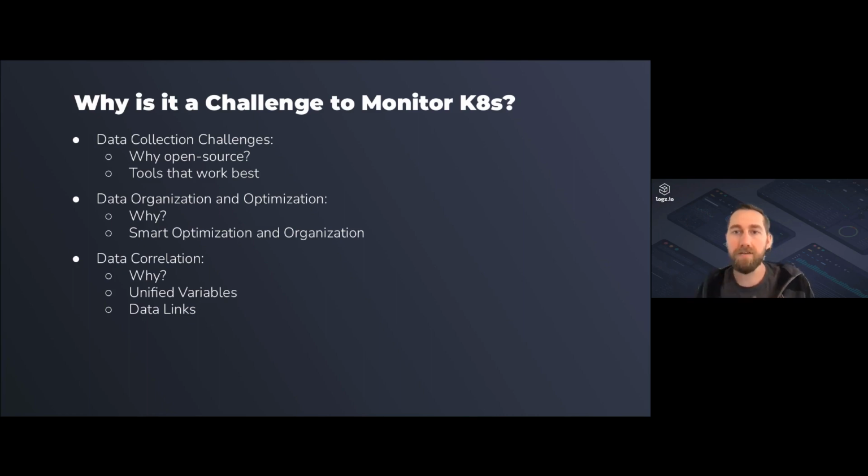And then when we actually monitor that data, how do we make sure that we understand where the data is going to be used, or where the overlaps are? Why do we want to make sure that data is correlated together?